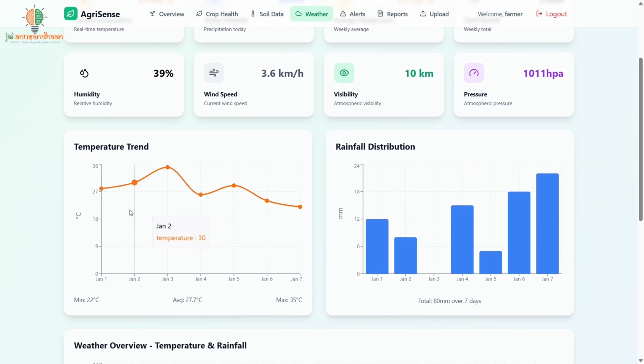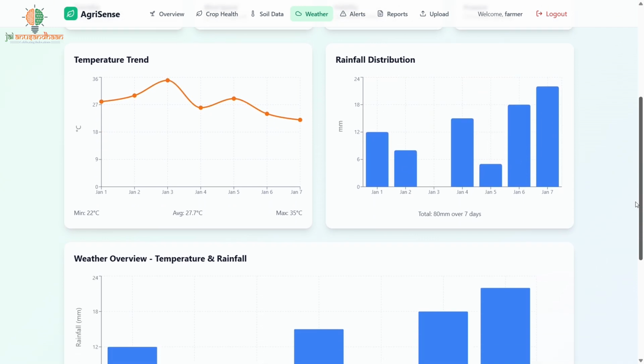So this is the temperature trend. If we click on it, it shows what temperature we'll have and on what date, and it shows the minimum, average, and maximum temperature available. As well as temperature, we will have the rainfall distribution here, where it shows how much rainfall will be present on how many days.